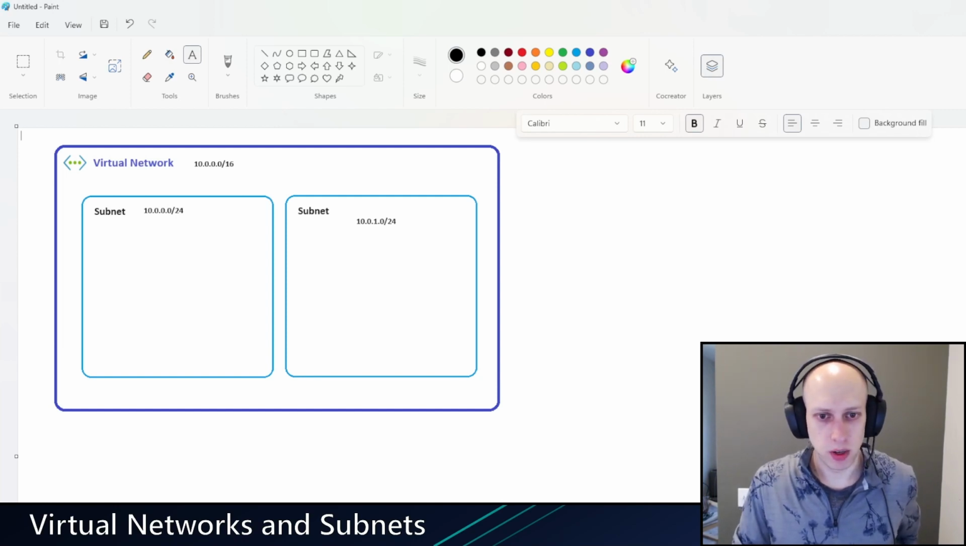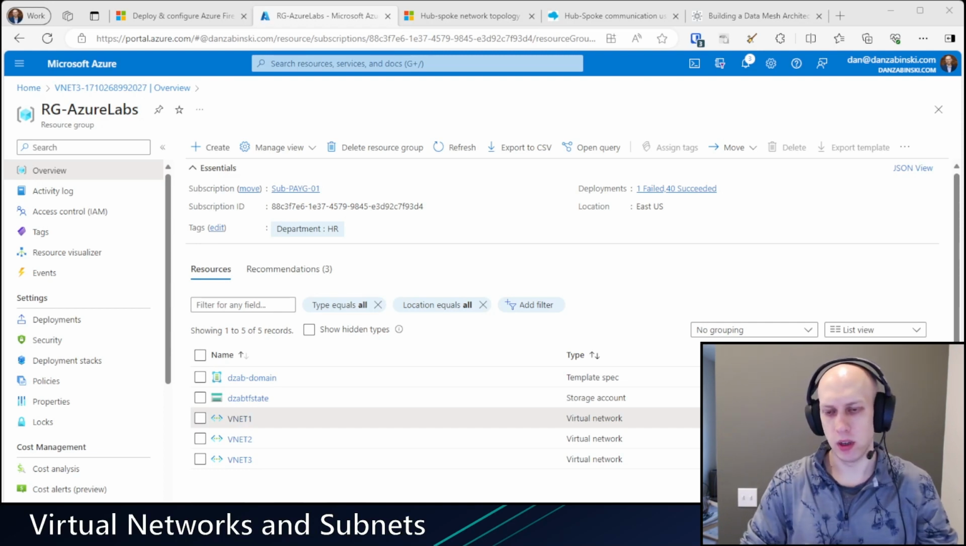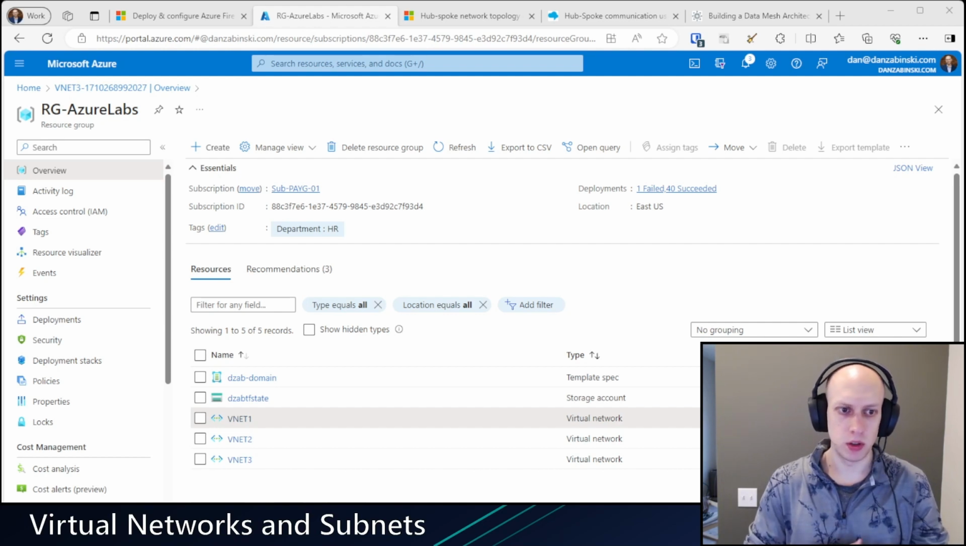And I'm going to pull up an example here in the portal. All right, I've got my lab subscription pulled up here, and you'll notice I've created 3 virtual networks. And the reason I've created 3 is I want to run through 2 separate topologies with you, the common ones being mesh and then hub and spoke.